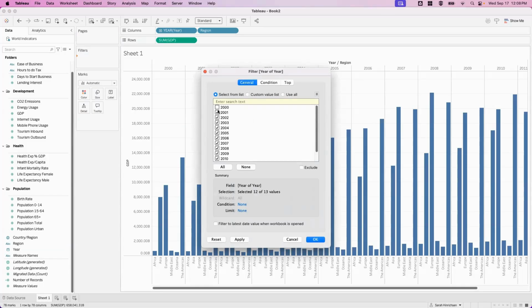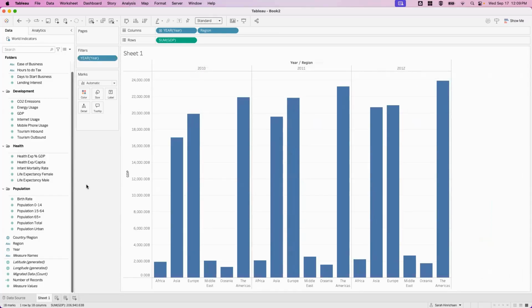And then I can deselect some of these. I'm going to just do 2010 to 2012 and deselect all these other years, and click OK, so that all I'm seeing are those 3 years. And I can look at those across my regions, and it's a little bit more digestible with the data that I have in the view.